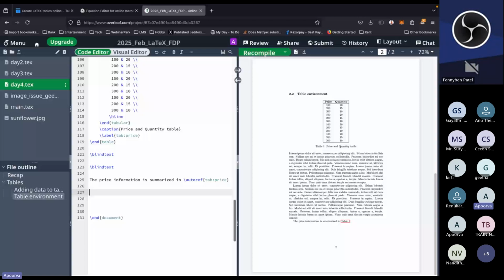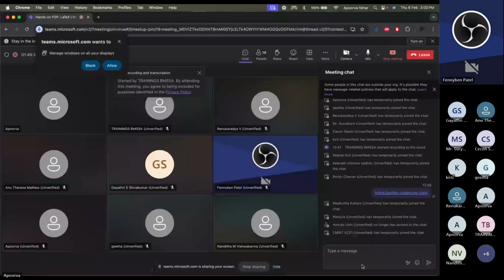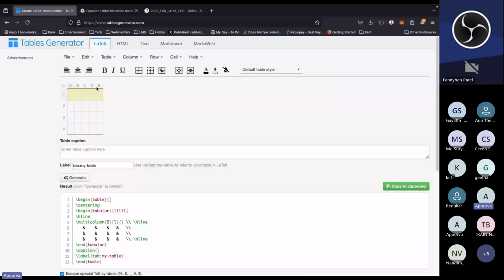So figures and tables are kind of like, sorry, before we go to figures, there's one other thing that I would like to show you, which is this particular UI. It's called Tables Generator. Okay, let me share the link with you. Now, a tables generator is a very neat way of graphically creating tables.